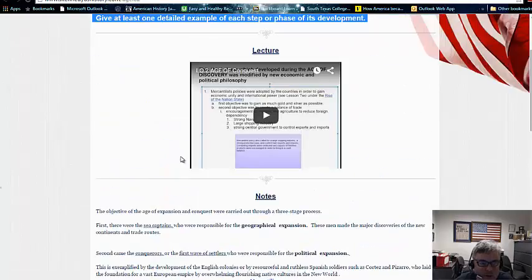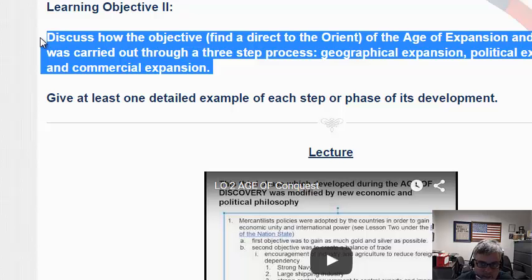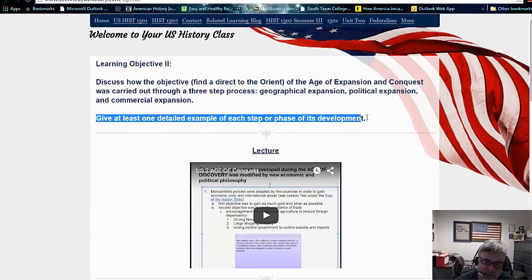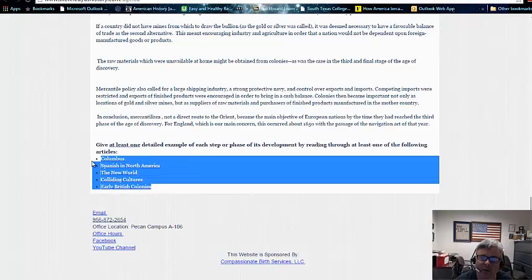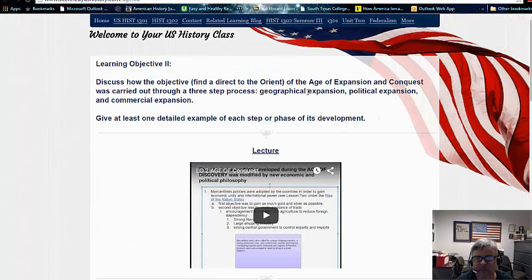Note that there are 2 parts to this one. So this part right here discusses how the objective, finding a direct route to the Orient of the age of expansion and conquest, was carried out through a 3-step process, and then give at least 1 example of each step and the phase of its development. That information you're going to want to get from 1 or more of these links right here to give an example of each of the processes, which is the geographical expansion, the political expansion, and the commercial expansion.